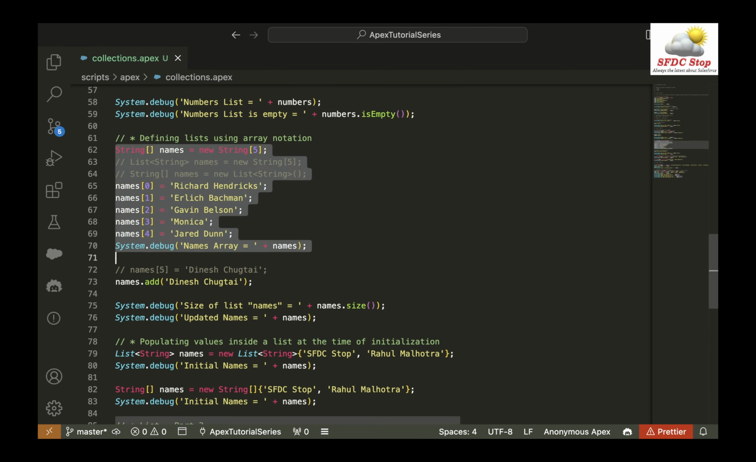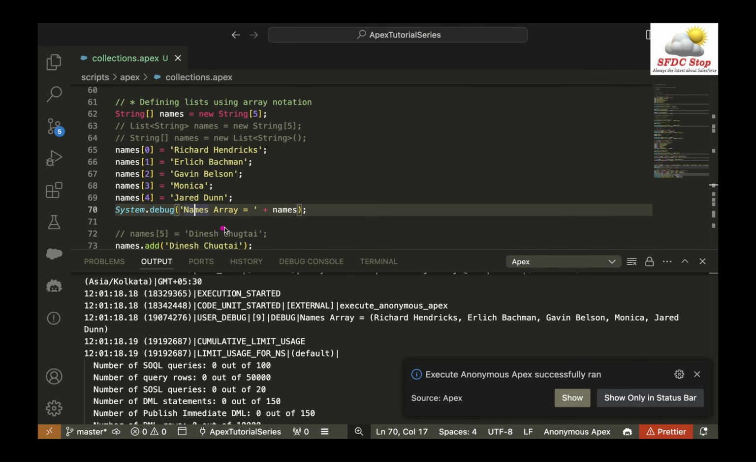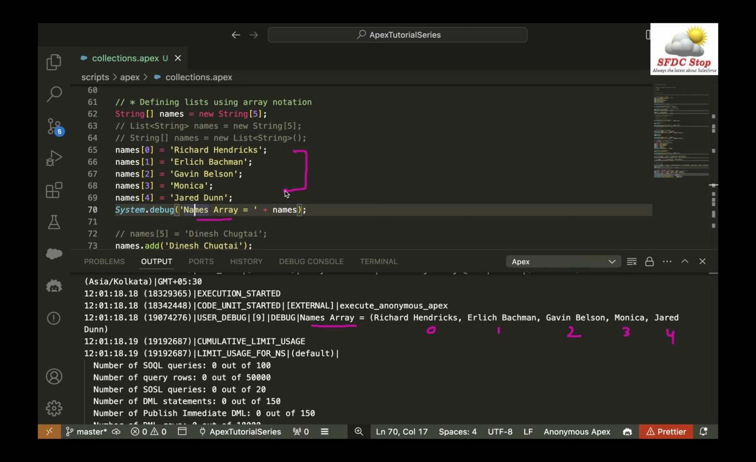So I'm going to execute the whole code till here. And if you see, I'm saying here names array is equal to, this is nothing but a list. And it has 5 elements, Richard Hendricks at index 0, Alec Bachman at index 1, Kevin Belson at index 2, Monica at index 3, and Jared at index 4. This is how we have initialized the values right here.